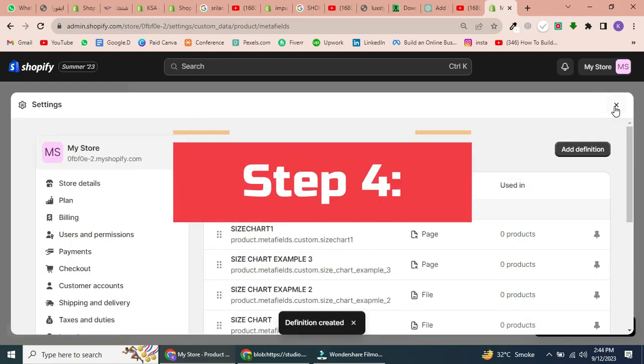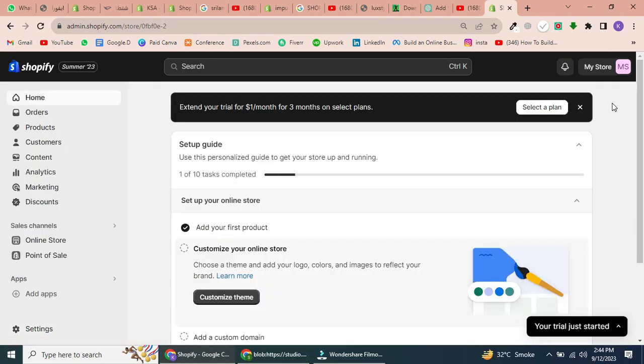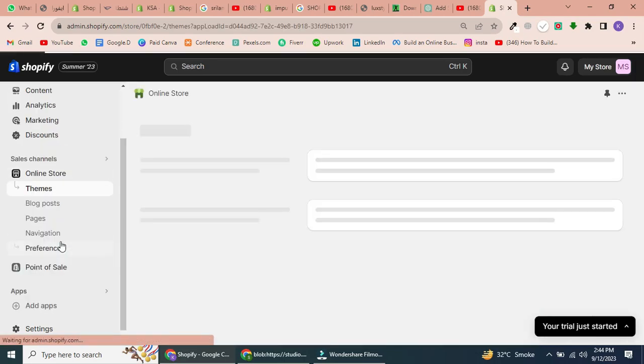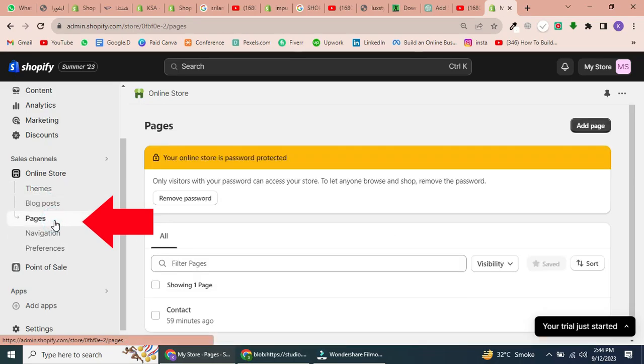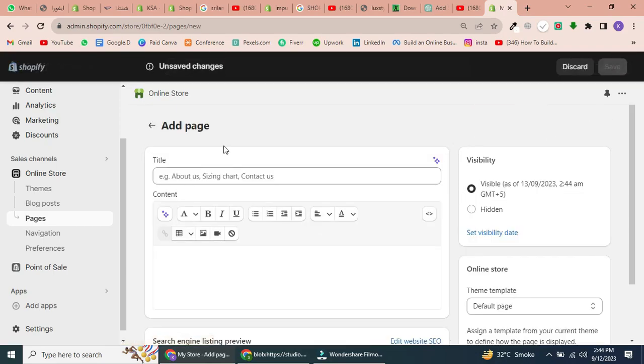Step 4. Create the page. Go to the home page and select the Online Store, and then you can see the Pages option. And then you can select Add Page. And then you see the page.